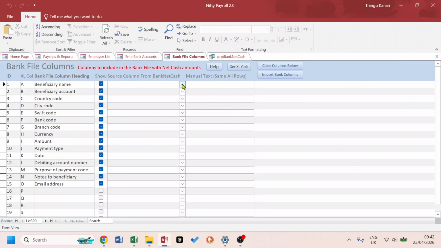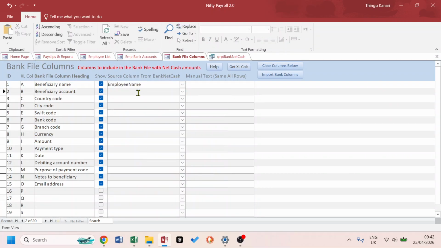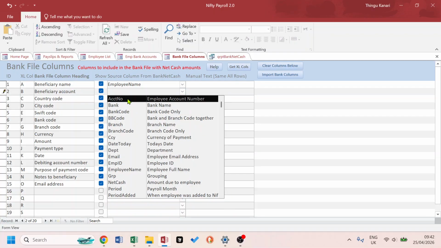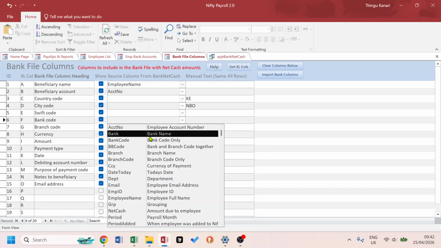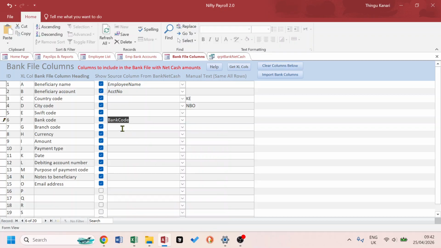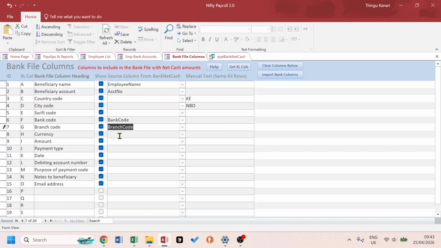So beneficiary name is the employee name. So you come look for it, you pick beneficiary account, that's account number. Country code, if it is something to be permanent, you do like that. City code, maybe like that. Swift code, I'm not sure what this is, but you can leave it blank. Bank code, you come here, you do bank code. Branch code, branch code. Currency, currency.